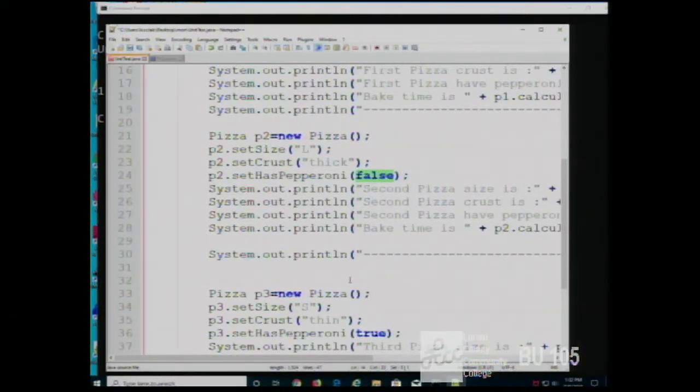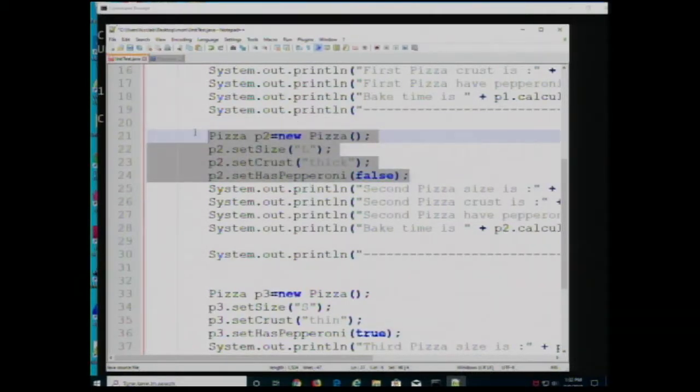So it would be nice to do all this in one step, where we create the object, create the memory for it, point to it, and oh, by the way, let's initialize these variables. Let's set the size to something, the crust to something, and finally whether it has pepperoni or not to something. Now, the default constructor doesn't do that. The default constructor, which has no arguments, doesn't allow you to do any initialization. It just makes that object in memory and allocates the memory for it.